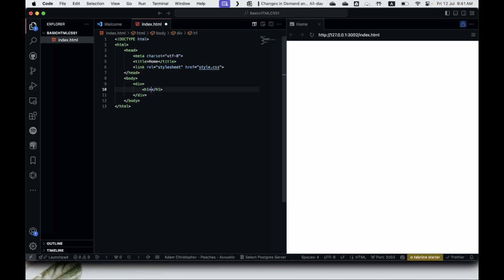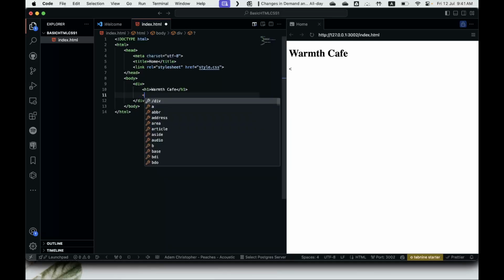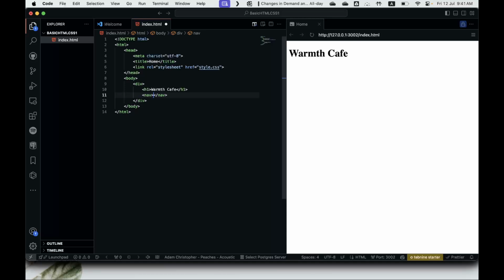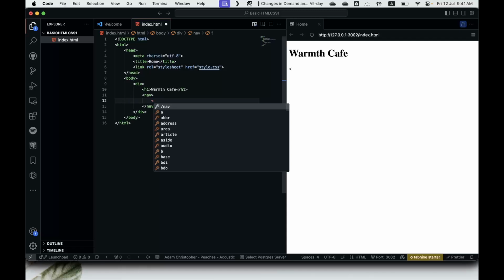It will consist of the main front page, and then it would have a menu, and then a contact us. So let's just name this restaurant or cafe, Warm Cafe, and then we want a navigation bar below it. So we're going to use the nav tag to add our navigation list, so that we can go to the other different sites.